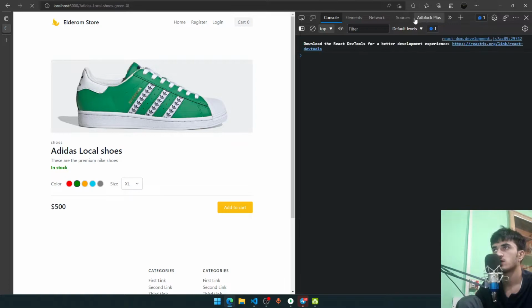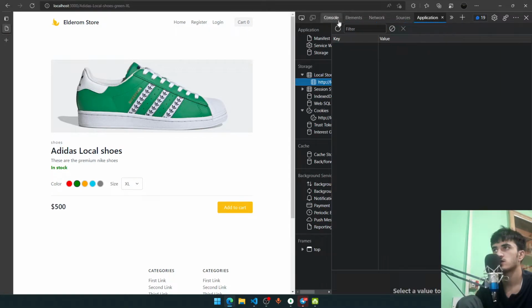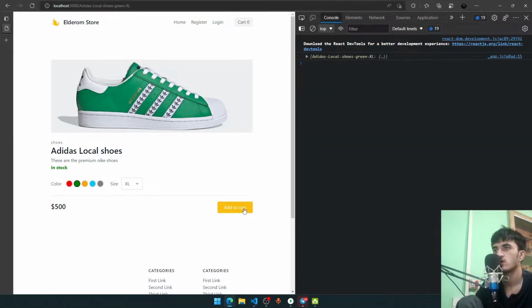Let's put something like that here. I hope the application is clear right now. Okay, good. Let's add to cart. You can see Adidas shoes is being added to cart. Quantity 1, image is none.